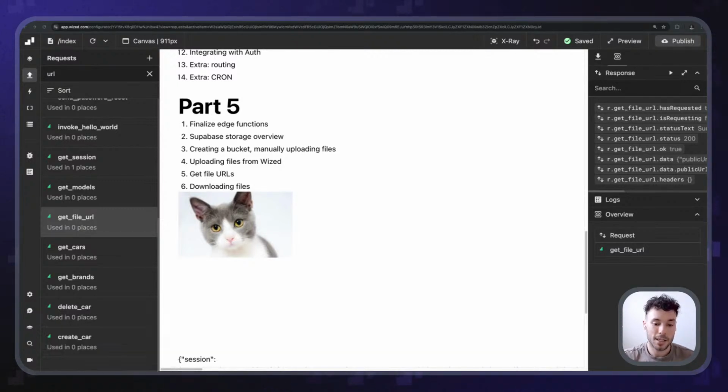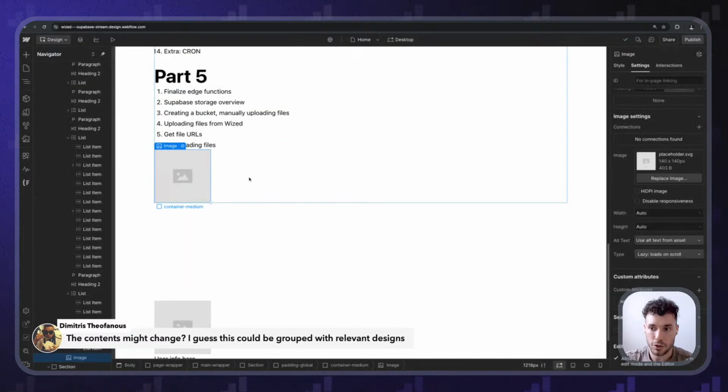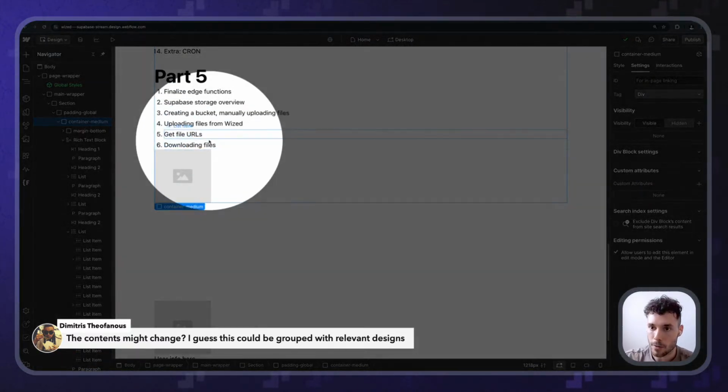The contents might change. I guess that could be grouped with relevant designs. All right. One of the things that you can do is, for example, create those pop-ups in Webflow, but all those pop-ups can have the same attribute. I'm just doing a side quest right now with Dimitris, and then we can finalize this storage thing.